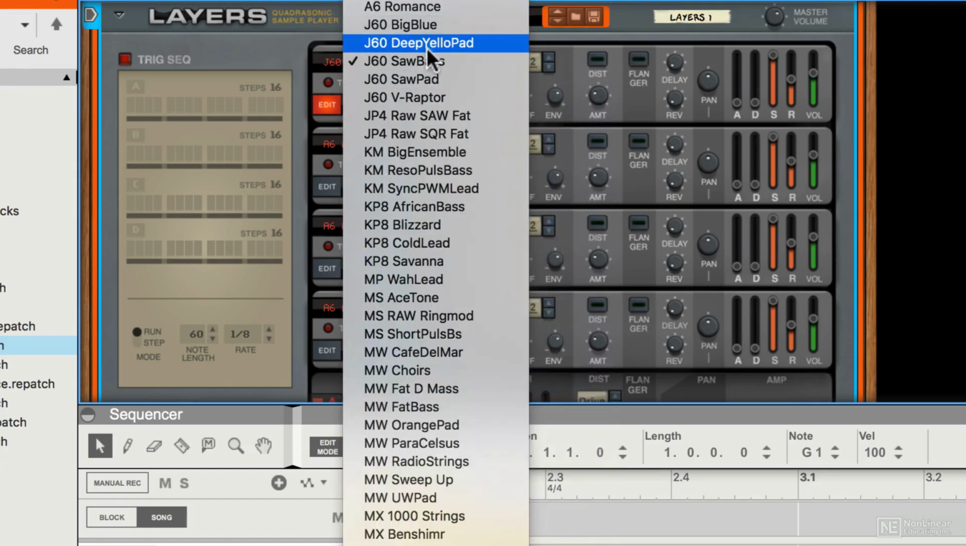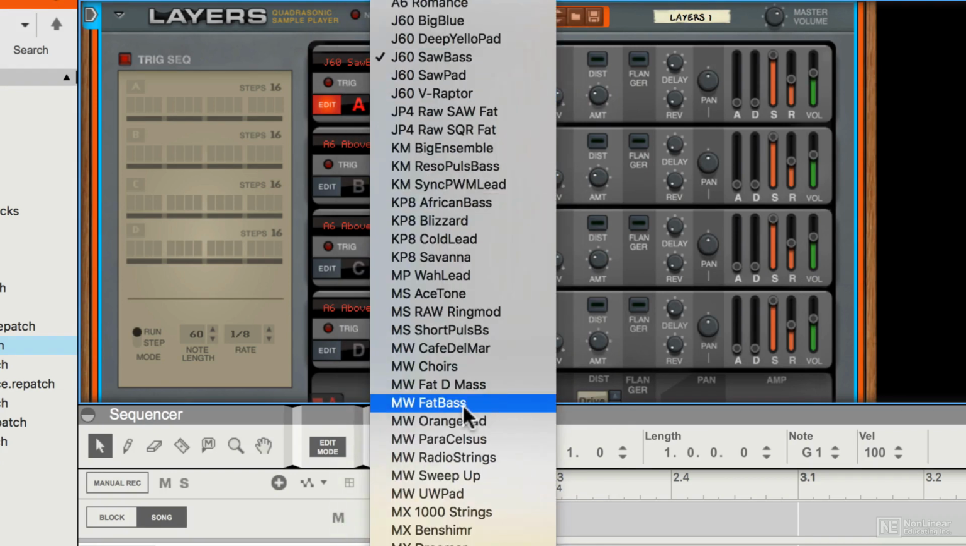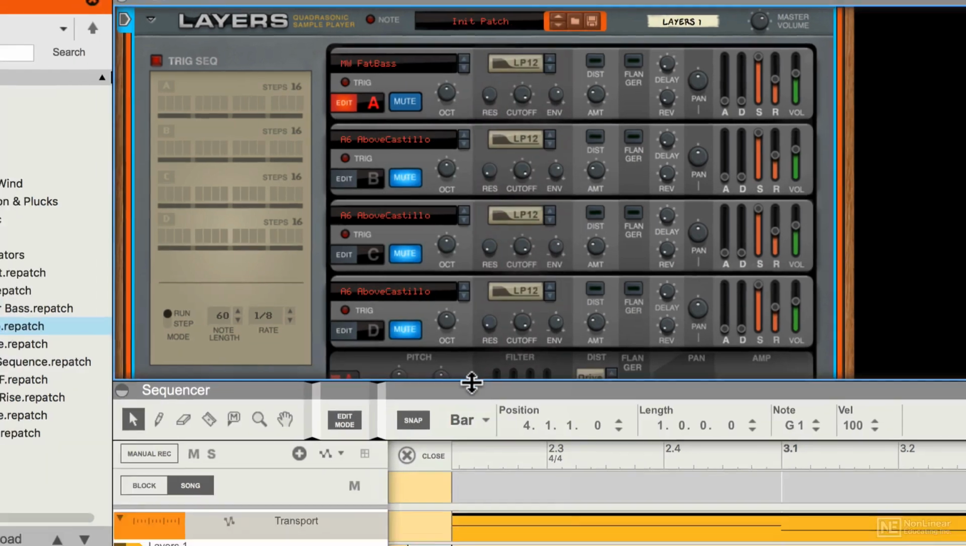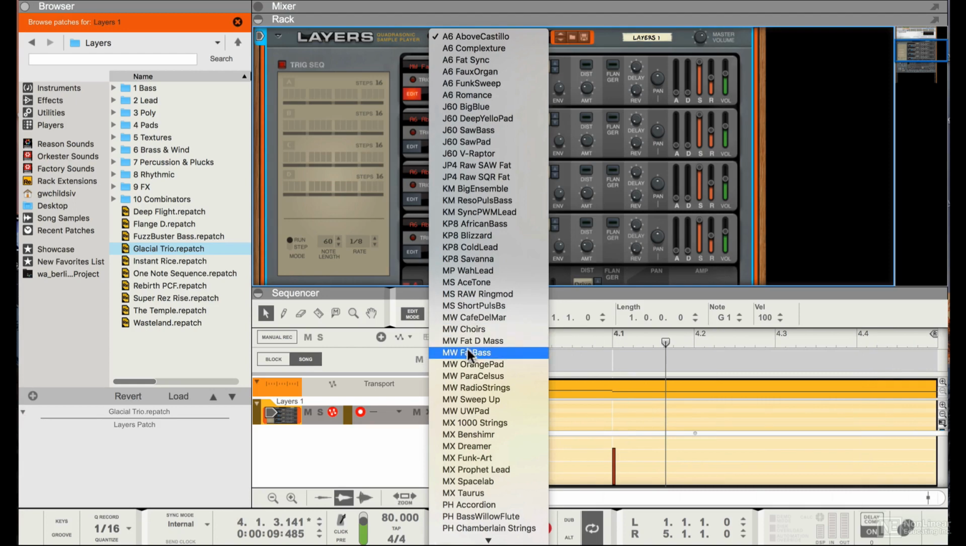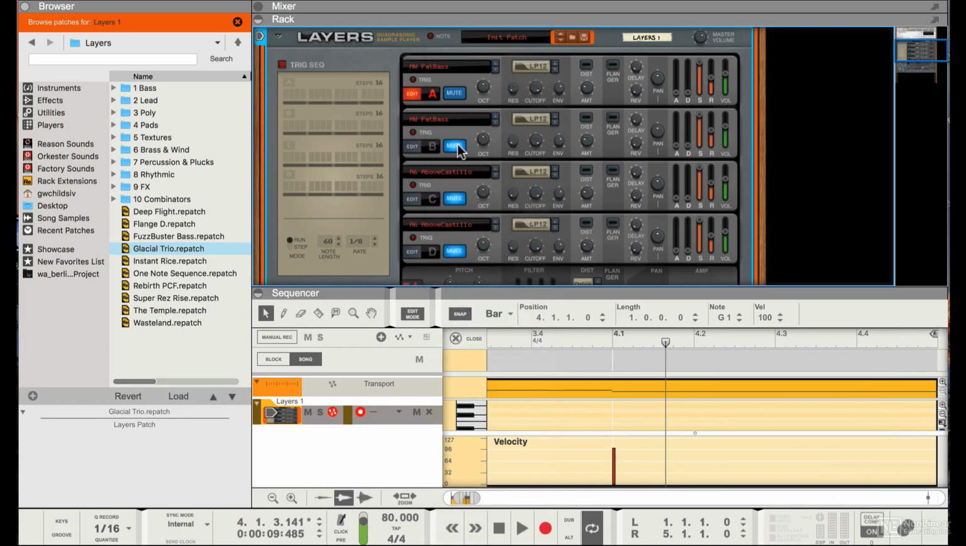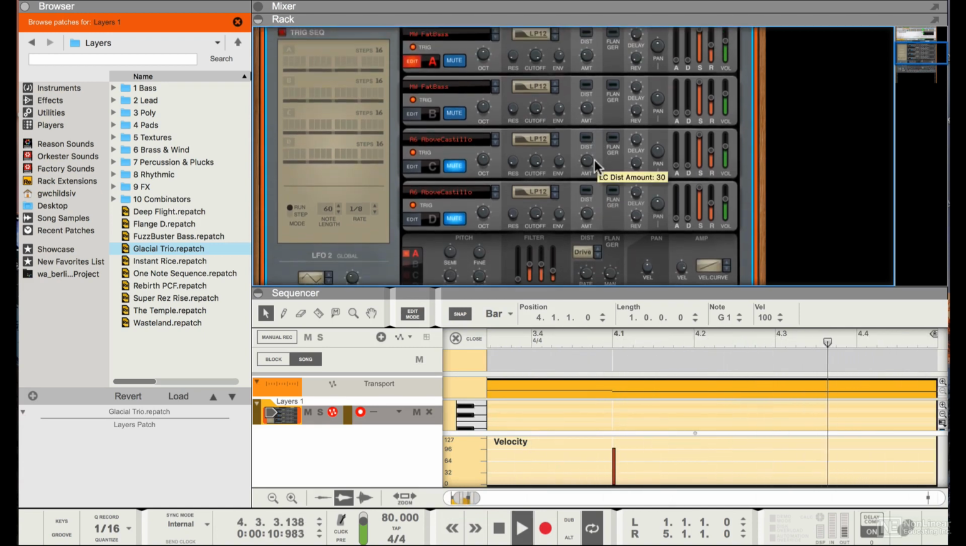Like, for example, I can go to the Juno 60 saw bass, or I can go to the Waldorf Microwave Fat Bass subpatch. And while one Microwave fat bass sounds great, 2 Microwave fat basses sound even better. Let's give it a listen real quick. Now you can already hear a big difference when you hear the 2 patches on top of each other.